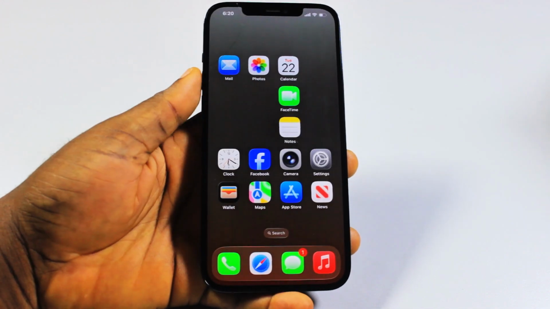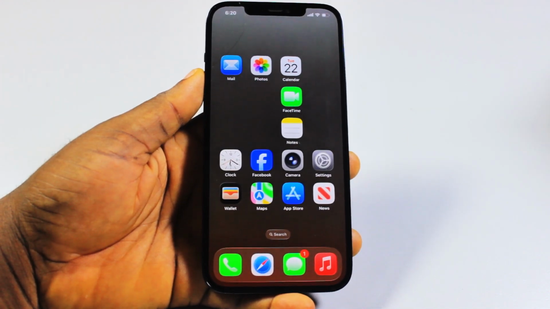Here, I'll detail how to add iPhone widgets on home screen.